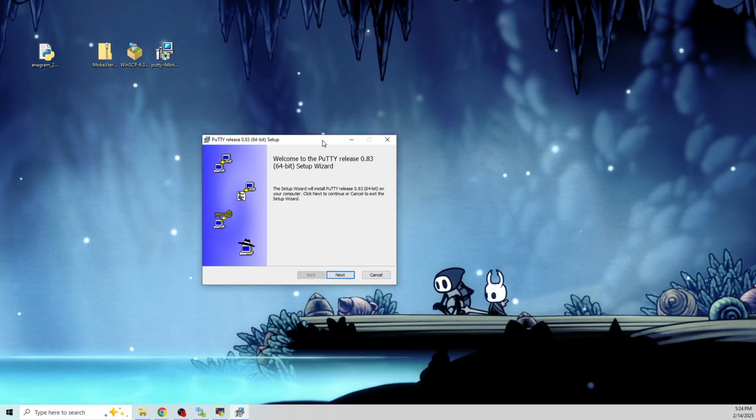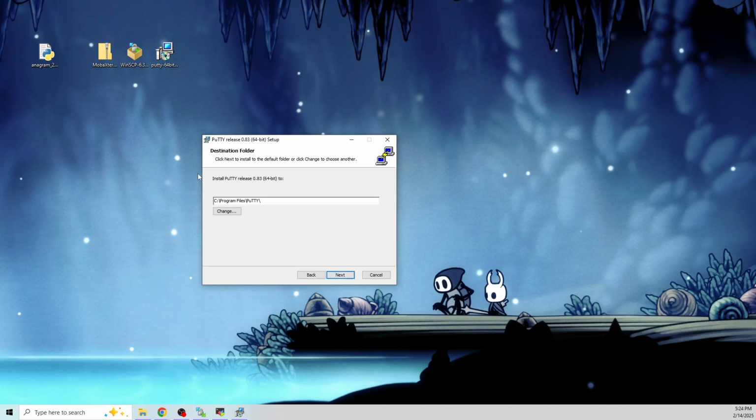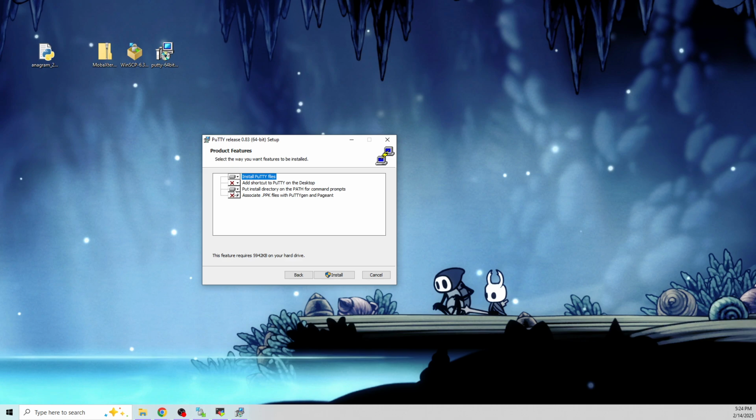It'll open the PuTTY setup wizard for you to use. Click Next, choose a location to install it. The default location is fine. And then click Next. In this screen, you need to have the third one selected for PuTTY to work correctly. And I recommend having the second one selected as well if you plan on using PuTTY often.